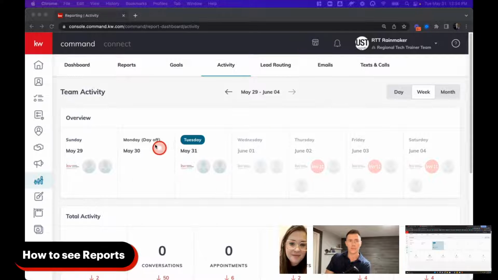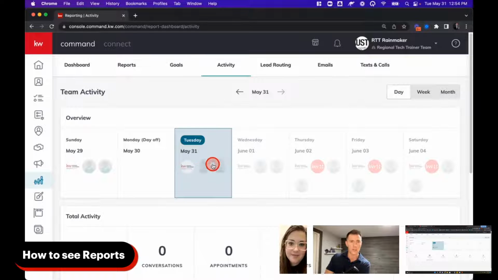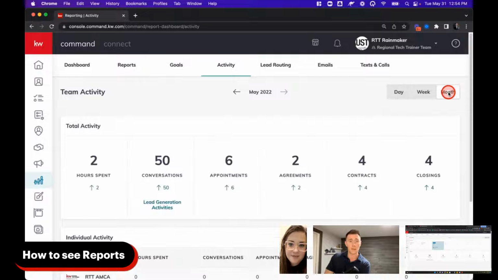You'll see generally, you've got this overview here. This is based on a week. You can change the view a little bit. So if I want to narrow in on today, I'd be able to see what today's is. If I wanted to see a month, this is a whole cumulative activity tracker here at the top.